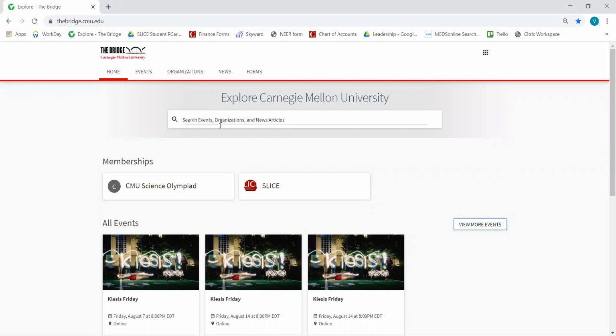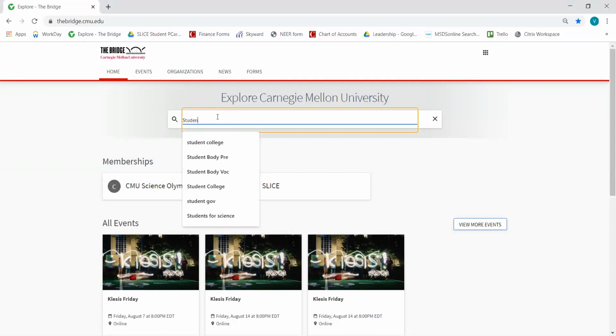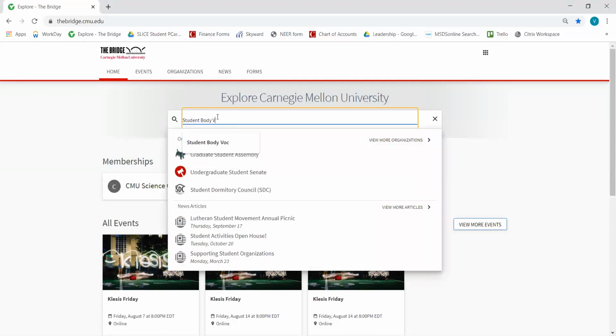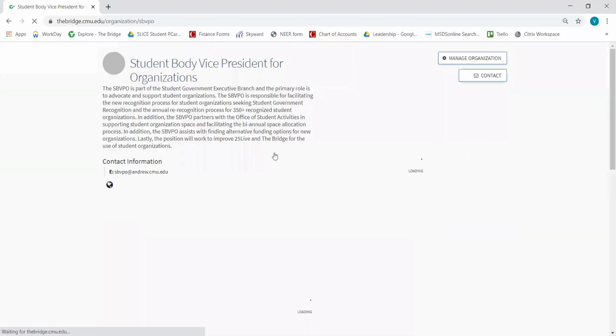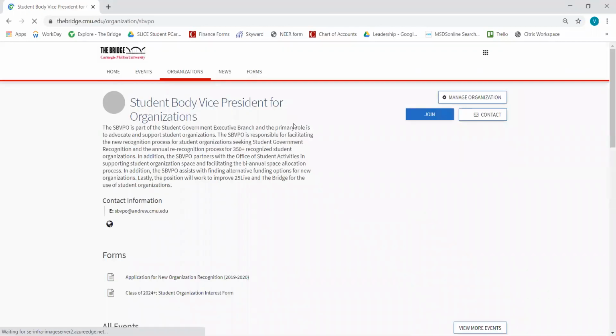Once you are on the Bridge homepage, you want to type in the name of your org. So we are going to look at Student Body Vice President for Organizations. This will take you to the landing page for the organization you are looking at. The next step is you want to go to Manage Organization.